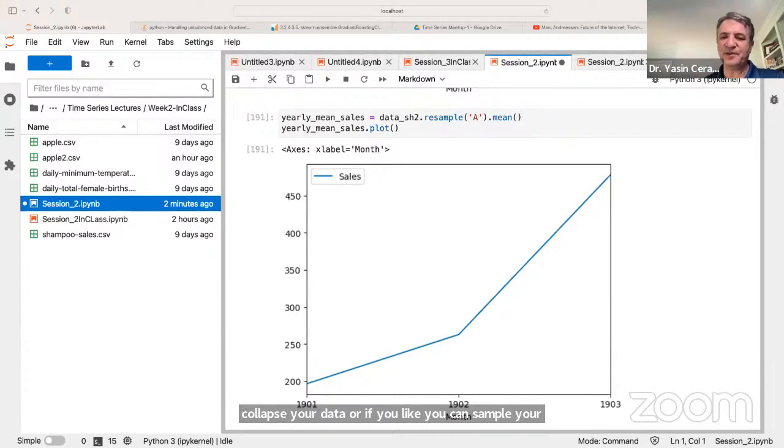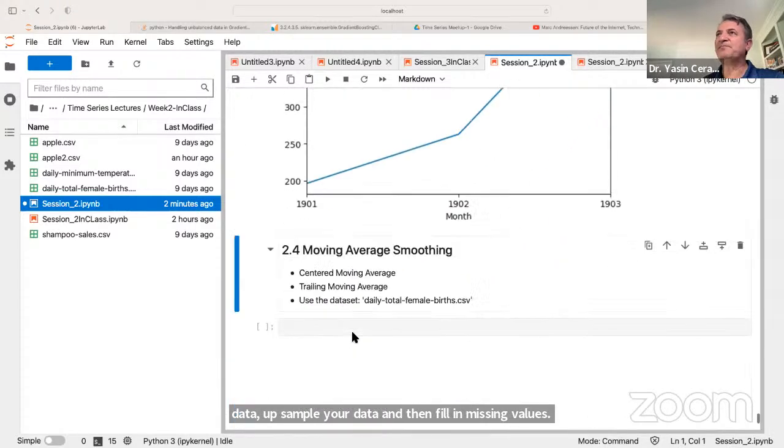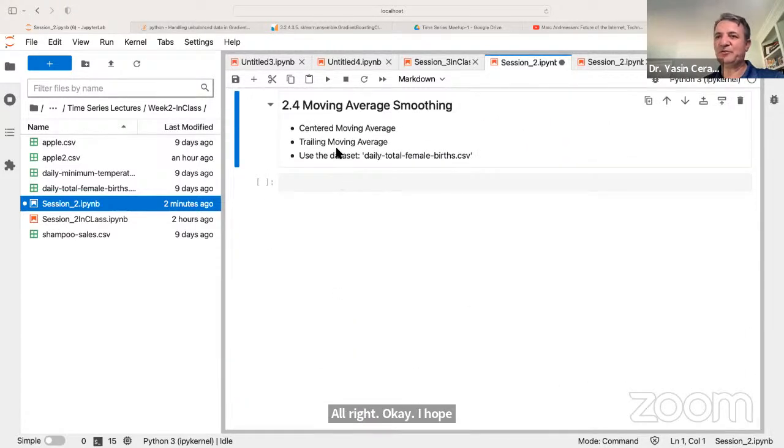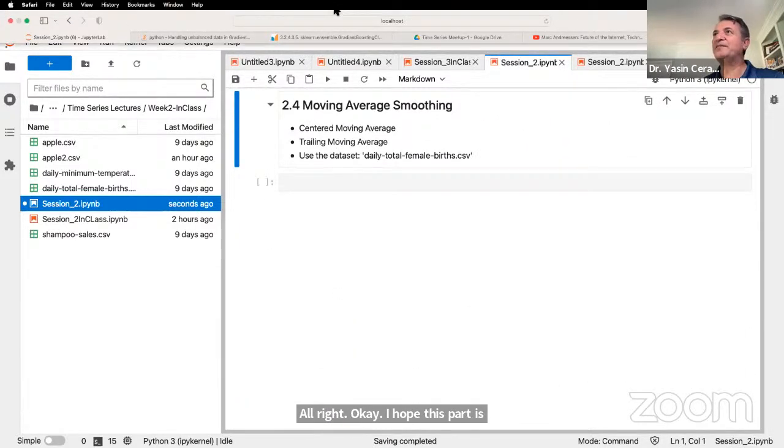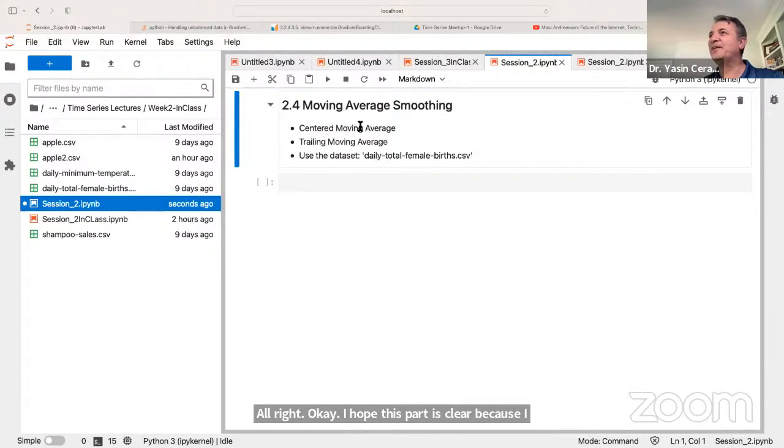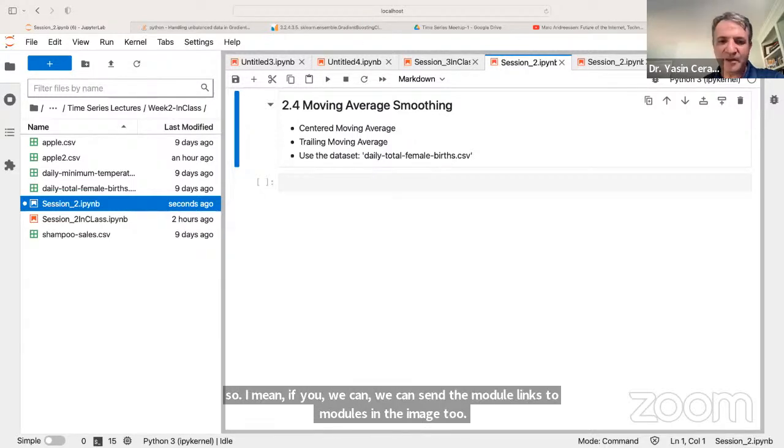All right. Okay. I hope this part is clear, because I want to now move into moving averages and other stuff for today. Yeah. So, Hania, we can send the module links in the emails too. No problem. Sure. Any questions?